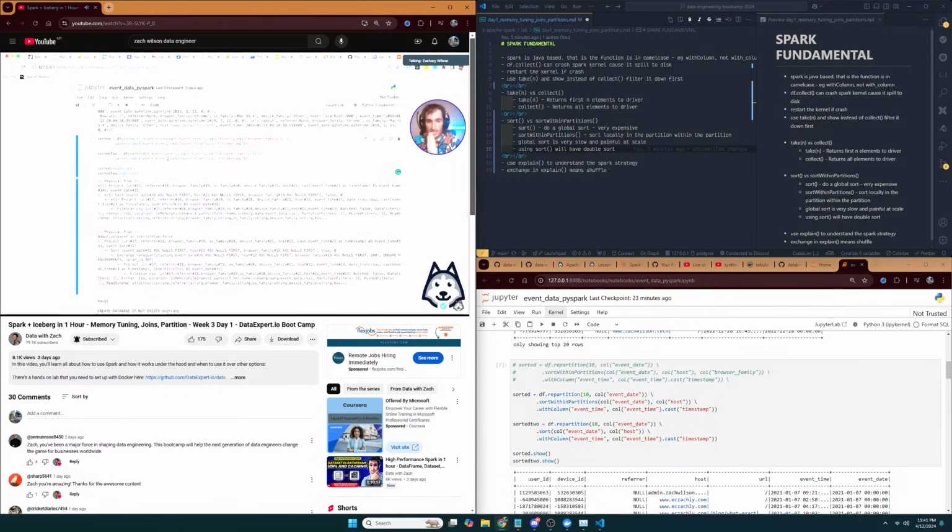So this concept right here can make your pipeline way more efficient as well, because knowing how to sort stuff when you write it out makes a big difference. And we're going to talk about that in just a second.